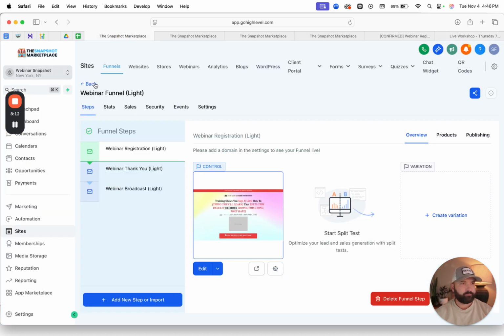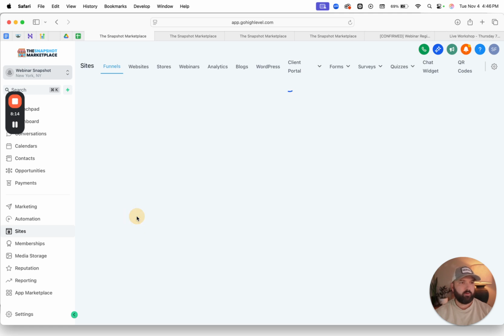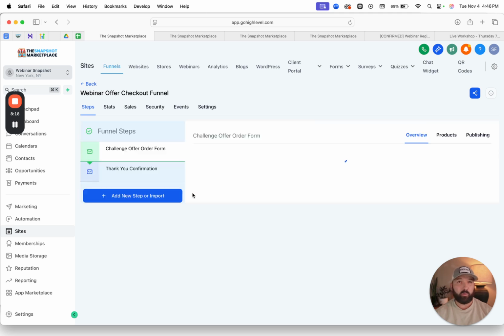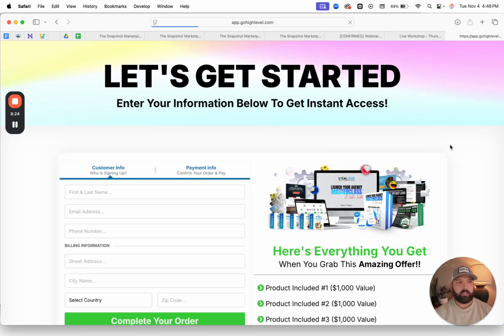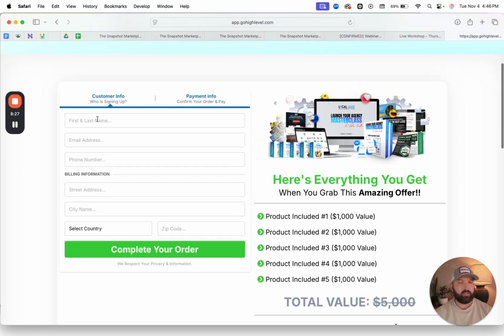Okay, so you saw the dark funnel. You saw the light funnel. Now you can see the offer checkout page at the end of the webinar, during the webinar, and in the follow-up emails. Like, if people don't purchase directly on the webinar, you can send them to this offer checkout page. I do have an abandoned cart sequence set up in the workflows I can show you later.